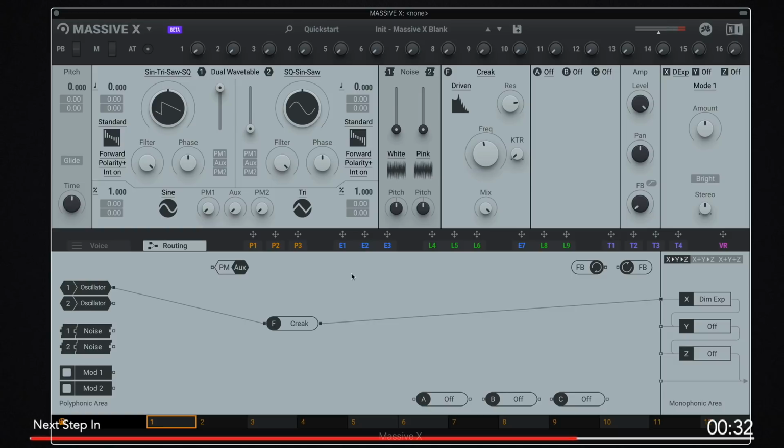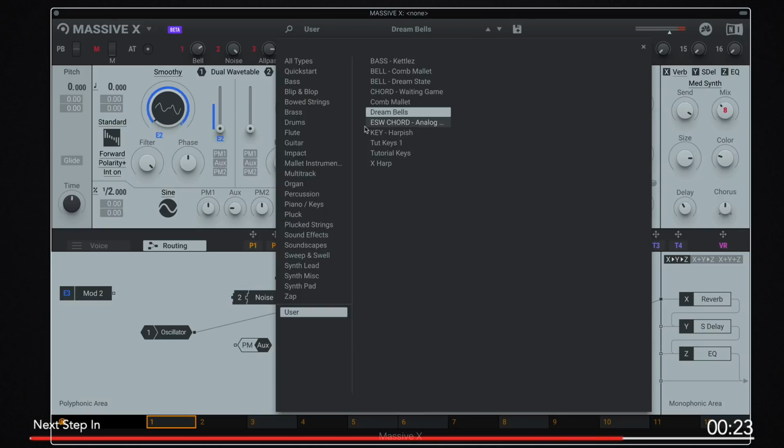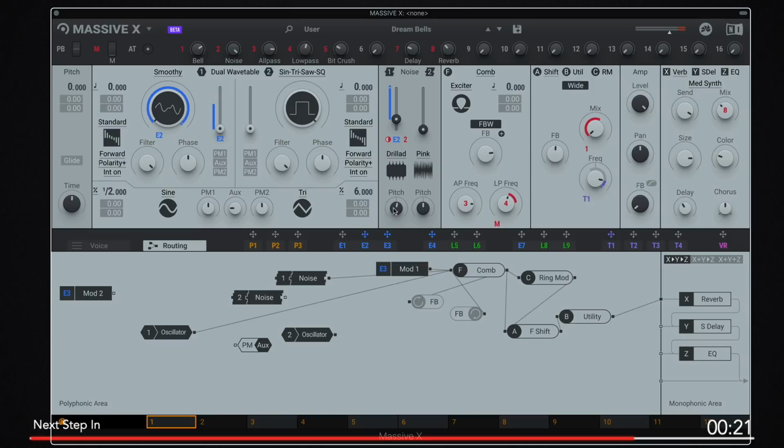Right, so it's actually kind of fun once you get going, and you can do some real creative, interesting things with it. And I'll touch on a couple of those right now, but that's a little bit beyond the scope of this video. So, all right, let's load up this patch I made. It's called Dream Bells. It highlights some cool things you can do with the sub here.